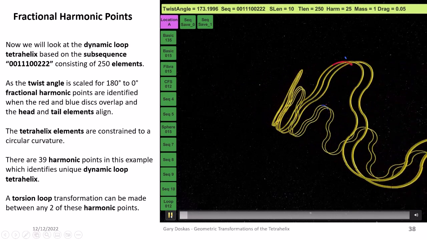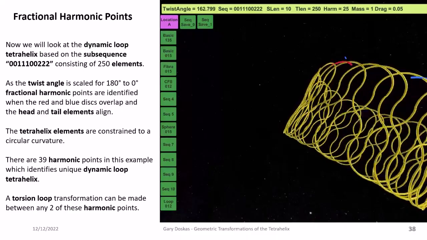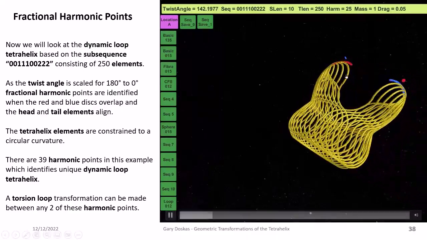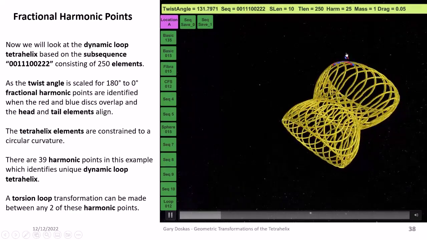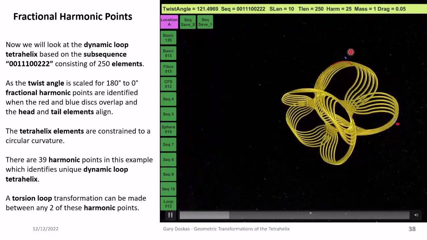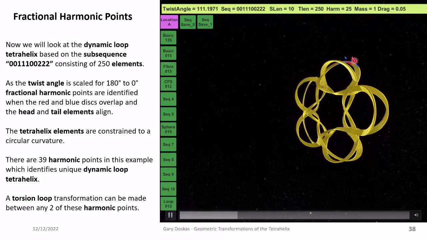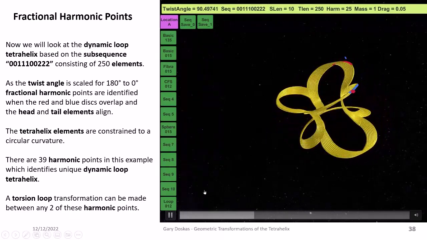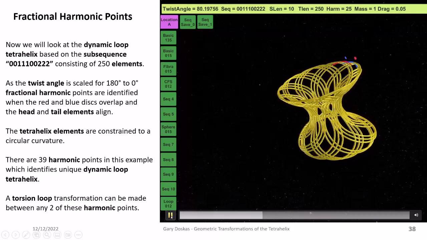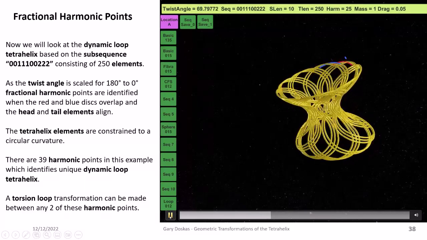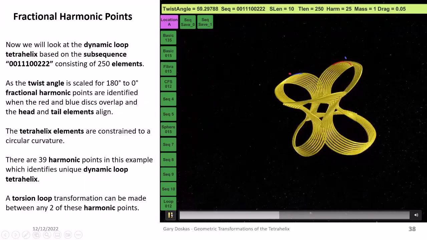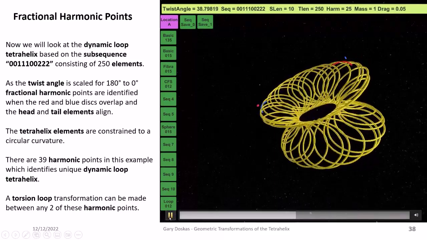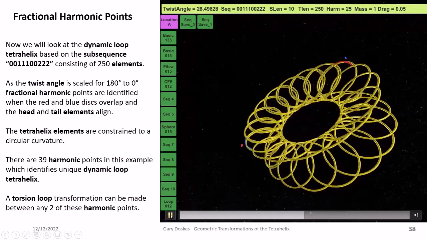Along the way, there's going to be a blue and red disk and a head and tail element. When they overlap, it represents a potential harmonic point, or where a torsion loop could be created. It's going by quite fast, but you'll see every once in a while these arcs line up. For this particular sequence, there are actually 39 harmonic points, or opportunities where a torsion loop could be created.